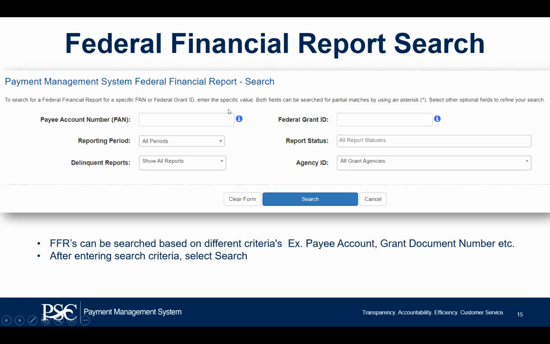So here is your report search screen. On here, you have several ways to access your FFRs. You can do it by a specific PMS account number, or your grant ID number. Your federal grant ID number is the same as the PMS grant document number. So in PMS, we don't call it federal grant ID number. It says grant document number. That is the same as your federal grant ID number. You can search by reporting periods, where there's all your periods or current. You can also search by delinquent. I just want to see any report I have not completed.